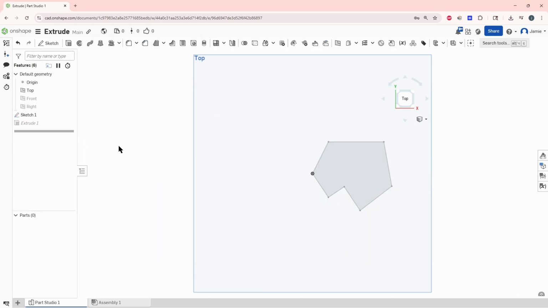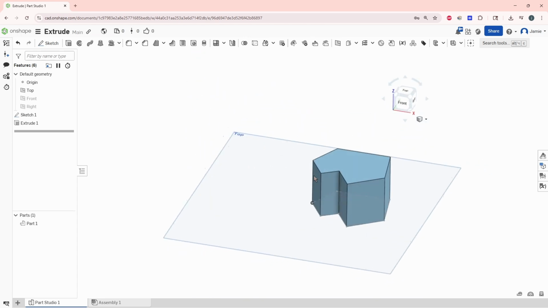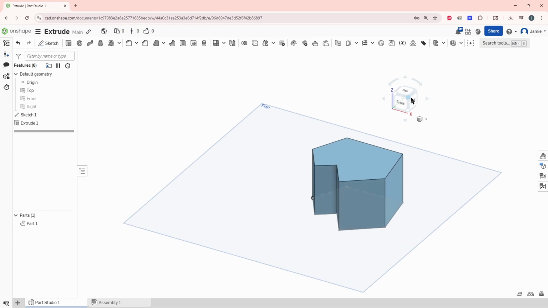And then we can finish that, and the sketch will automatically update to our new view. Right mouse button to rotate that. And if you click this button right here, it does an isometric view. All right, so that's how you extrude.